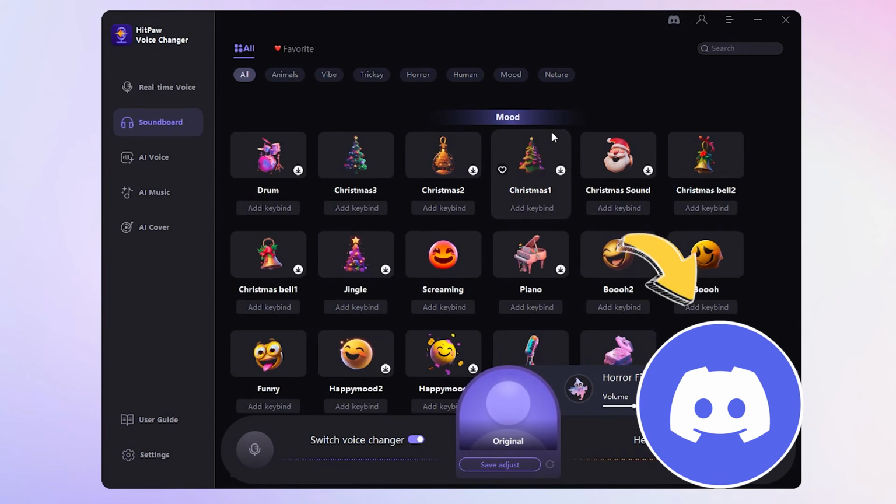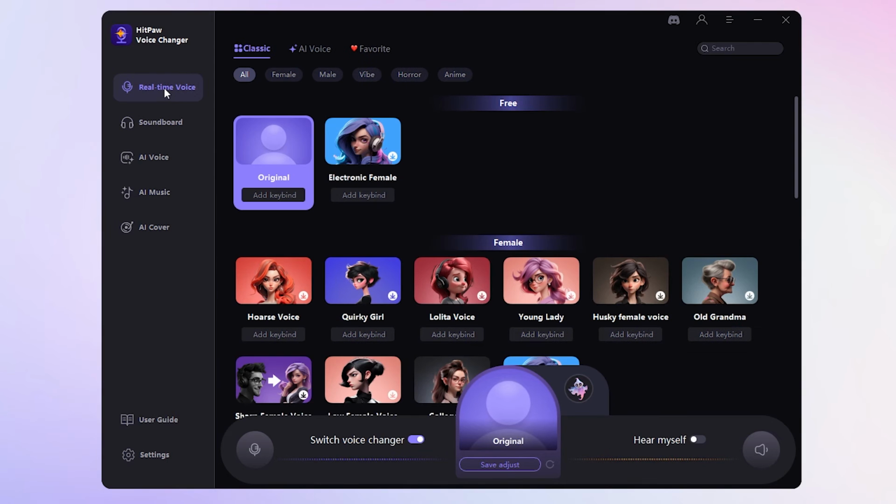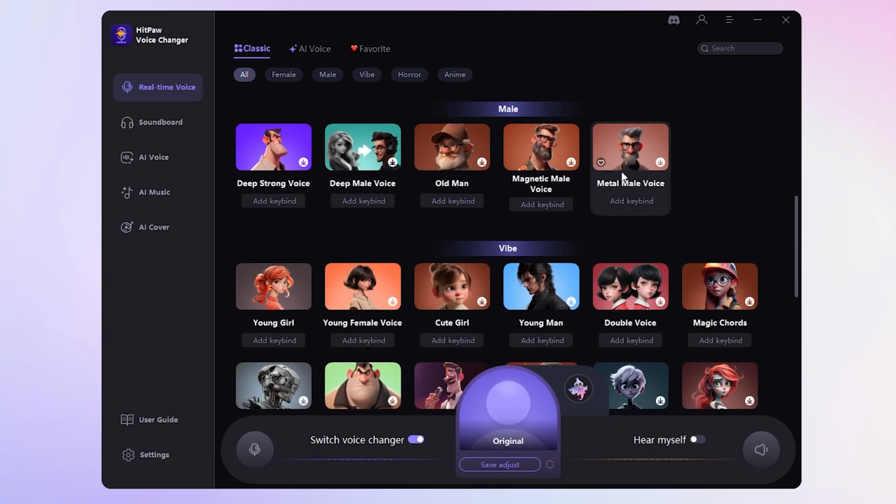Now, let the fun begin with your new fantastic soundboard. What's more fun, we can also change our voice with HitPaw Real-Time Voice Changer. Check out our guide video if you need help with that.